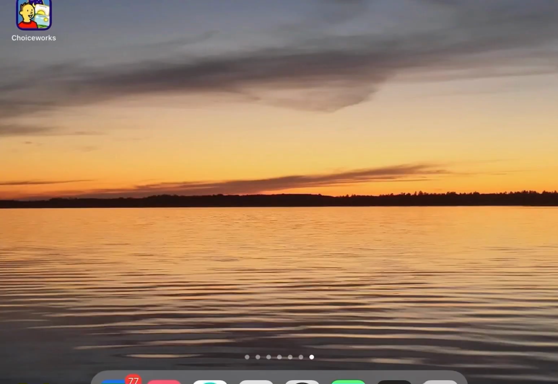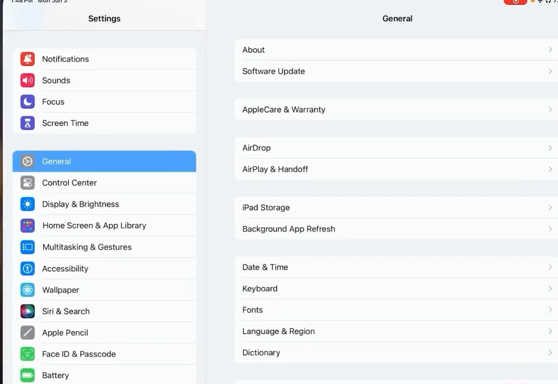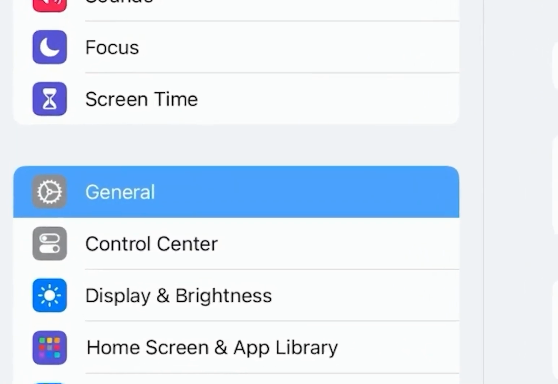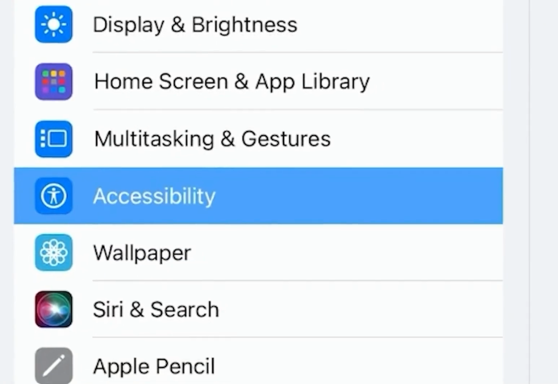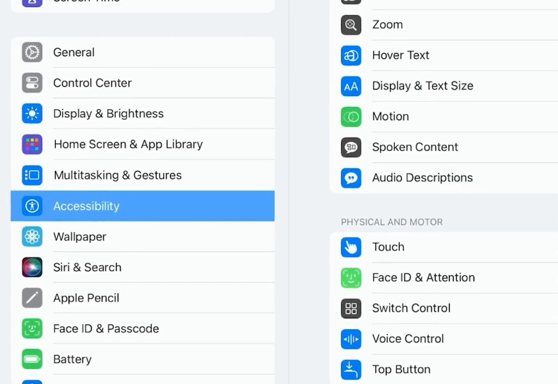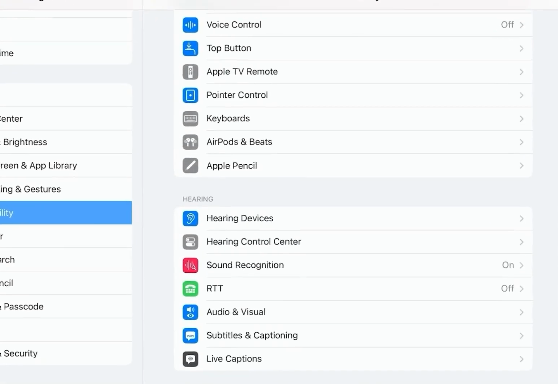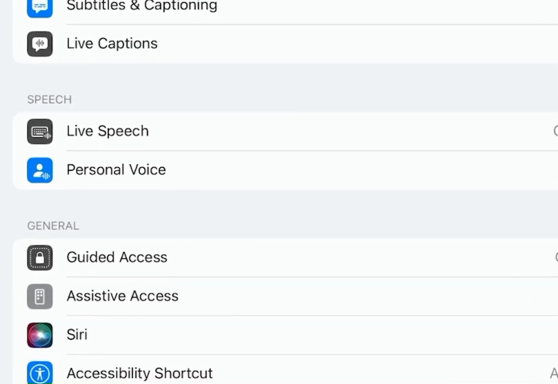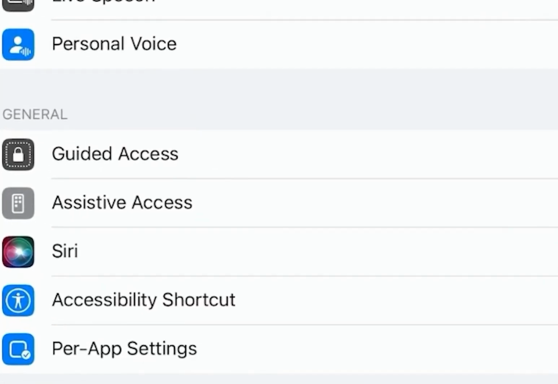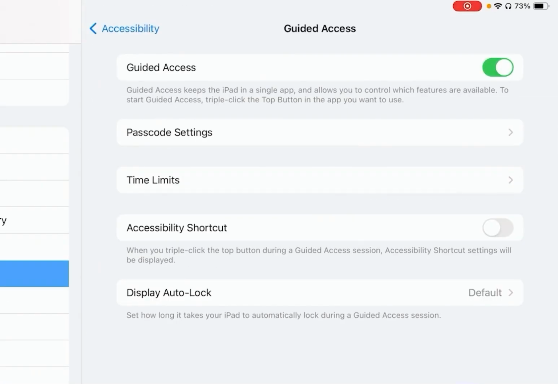So let's get started. We are going to spend some time talking about Guided Access. Let's first look at how we get there to set it up. In order to use Guided Access, you are going to go to the settings icon on your tablet. Then, on the left-hand side, go down to where it says Accessibility. Once you are in Accessibility, scroll all the way down to the bottom, and in this bottom section that says General, tap on Guided Access.